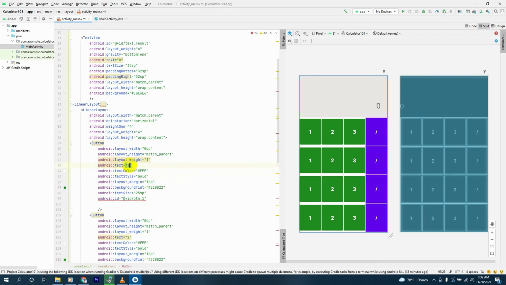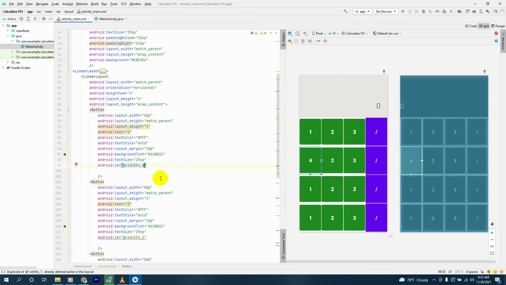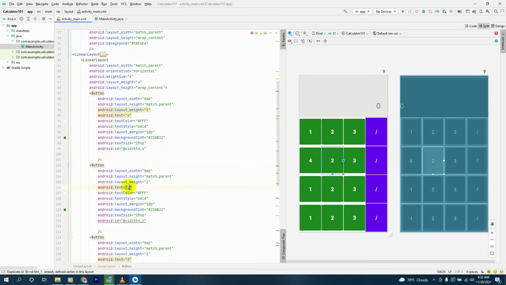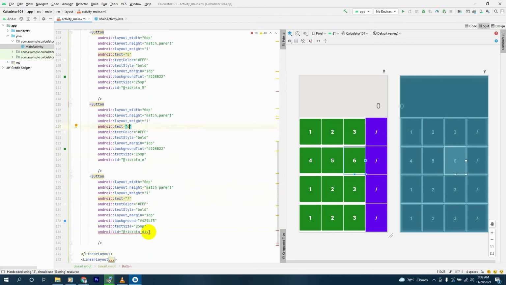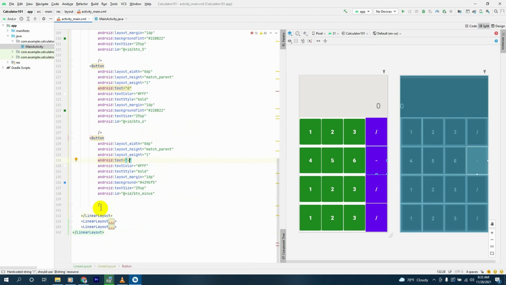the first button will be number 4, and it will have number 4 as the button ID, and the next one will be number 5, it will have button 5 as the ID. The next one will be button 6 and the text will be 6. And the next button will be minus, and it will have the text as minus, and likewise let's do the same to the next linear layout.